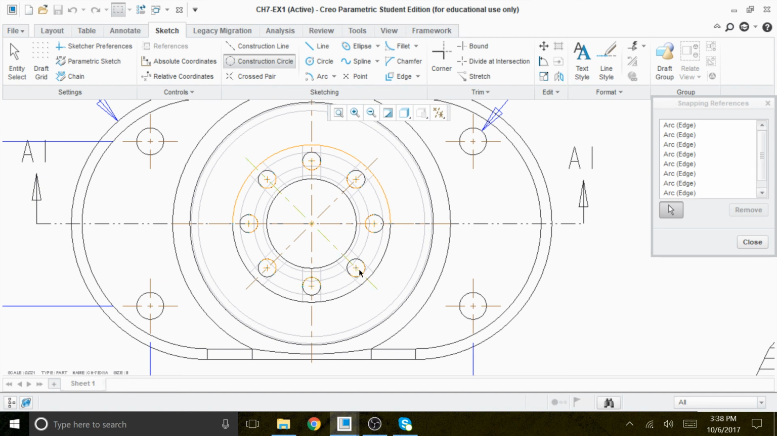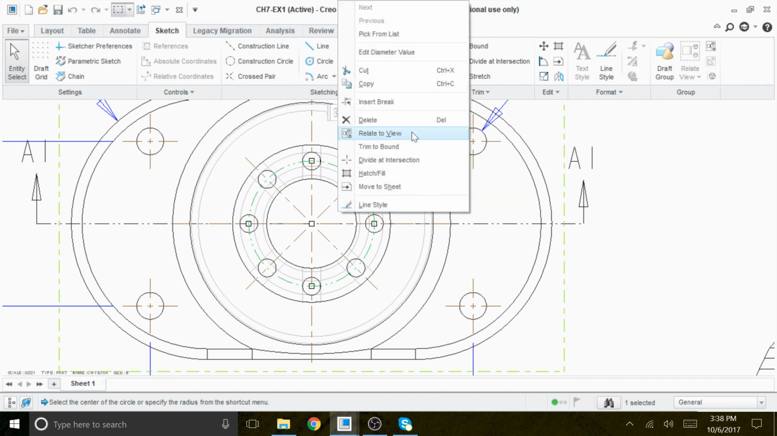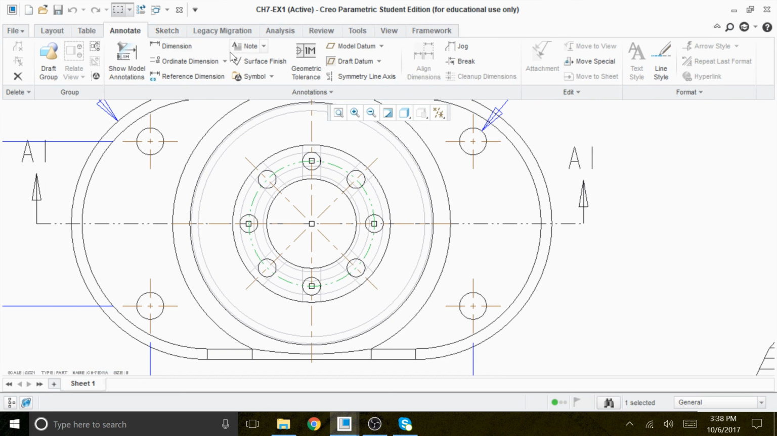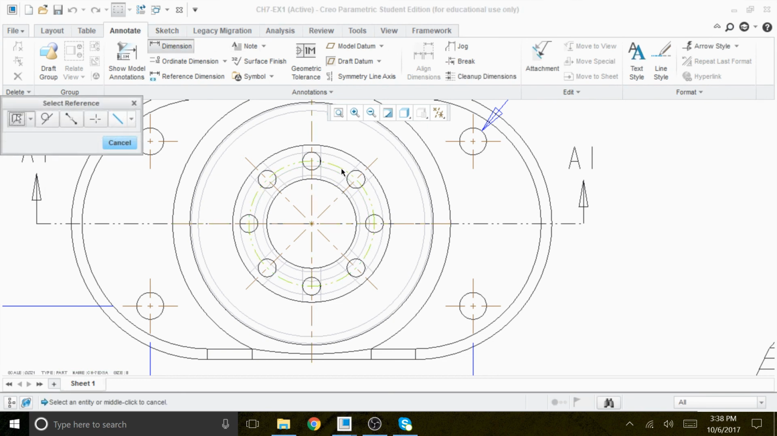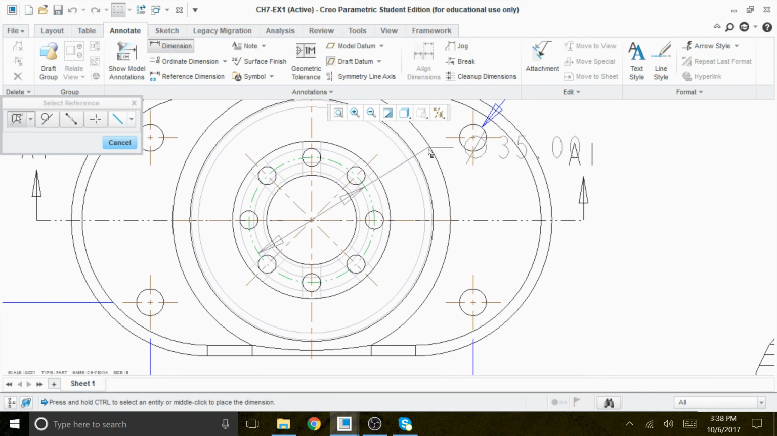Then we middle click, and go to this dead center, making sure we click on the dead center. Then I right click, relate to view. Which view? This view. And then let's dimension it now and see if it's going to work. This one here, oh, success. See that? I'm happy. Now we got the 35 that we wanted.